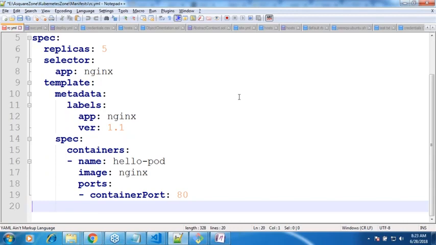And then the specification of your pod. In the pod I'll have a container, and the container will have some name, okay, and then it will have some image and it will have some ports.